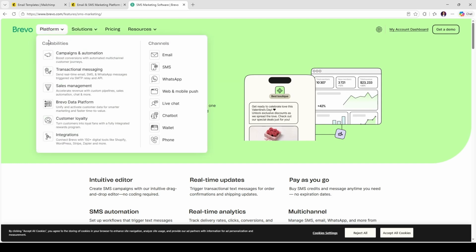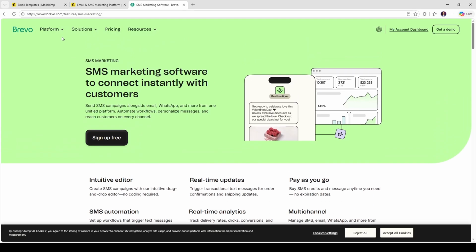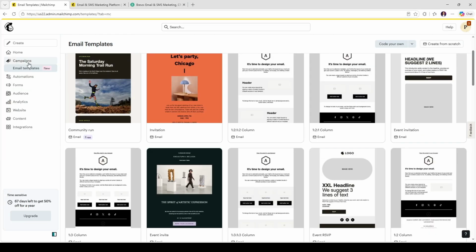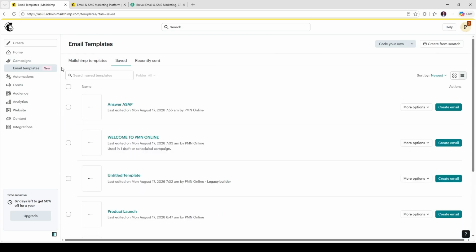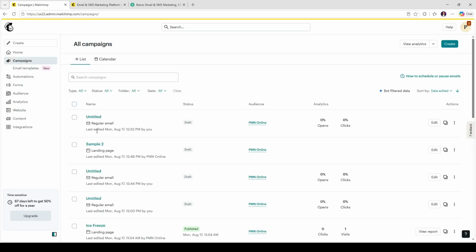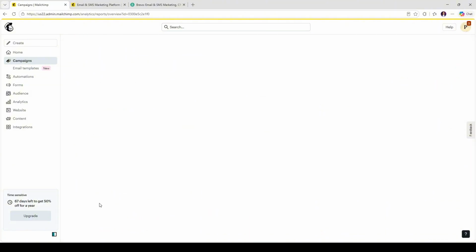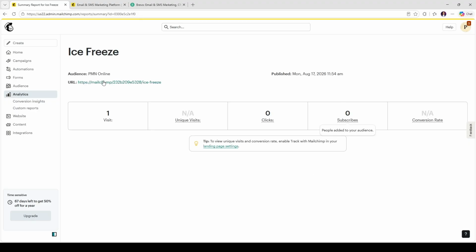Now, a common mistake many users make is not testing emails before sending them out. Regardless of the platform, always preview your emails on various devices and email clients. Mailchimp offers a handy preview mode, and Brevo allows for test sends, so take advantage of these features to catch any formatting issues or typos.